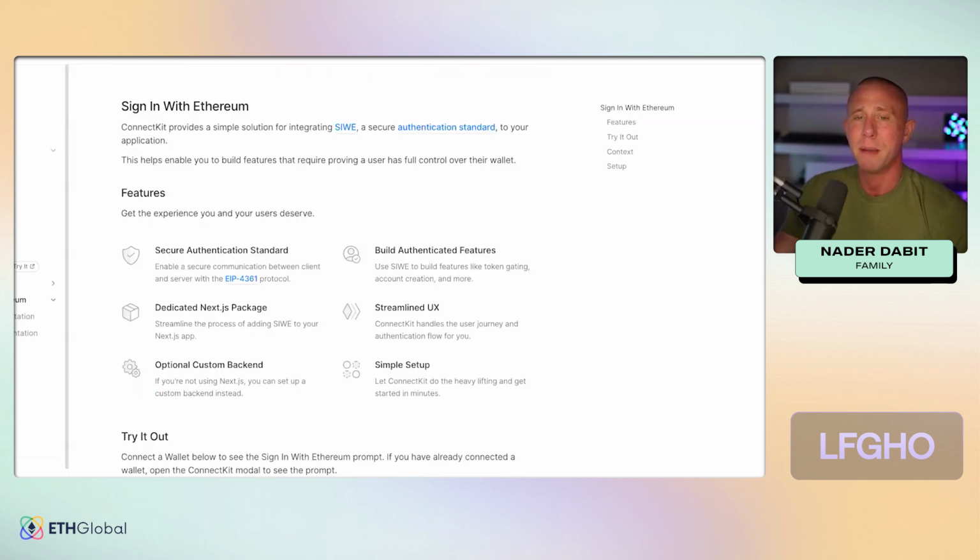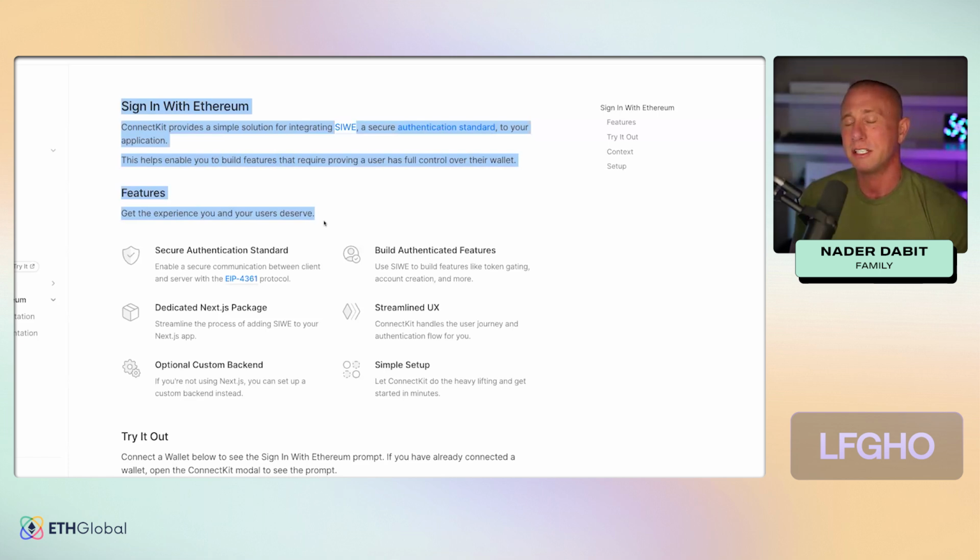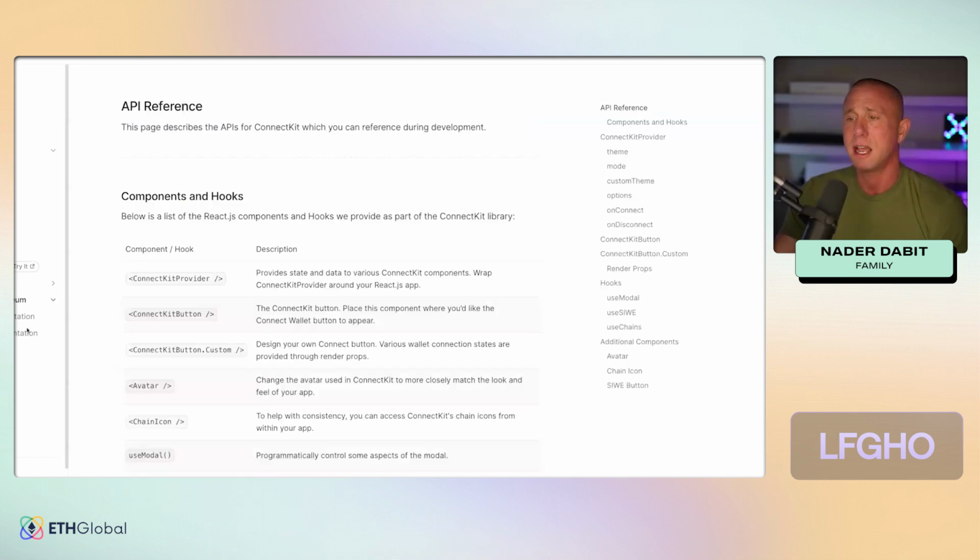I think this is, in my opinion, a very unknown part of this project that just makes this so much easier. A lot of people often will roll their own sign in with Ethereum, but this is something that you can just use really, really easily. And then the API reference is useful. Over here on the right-hand side, you have the values you can pass into the provider. We use theme and mode. You can also pass in that custom theme like we showed. You can have callbacks for onConnect and onDisconnect. And then we also have these three hooks. We use useModal, but there's also useSignInWithEthereum and useChains.